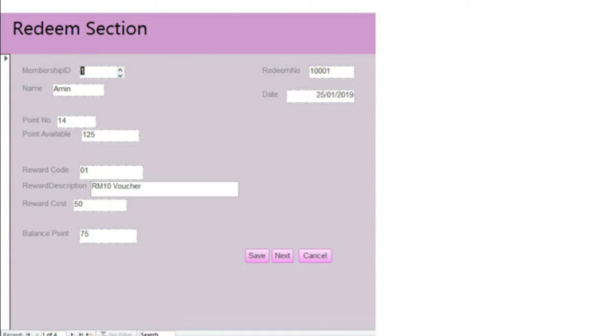Redeem form. In this form, the customer needs to fill in their name and dates. Then the customer needs to click the save button and the system will auto-generate the point number, point available, reward code, reward description, reward cost, and balance point.